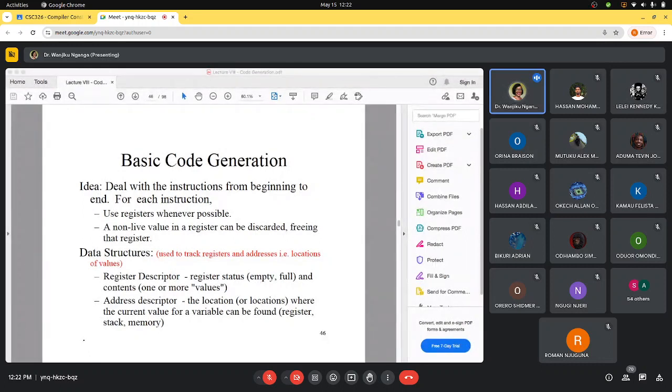If we come across a value which is no longer live, we can discard it so that we free that register. If we know that a value is no longer live after a given statement, we can reuse the register that was holding the value of that variable.